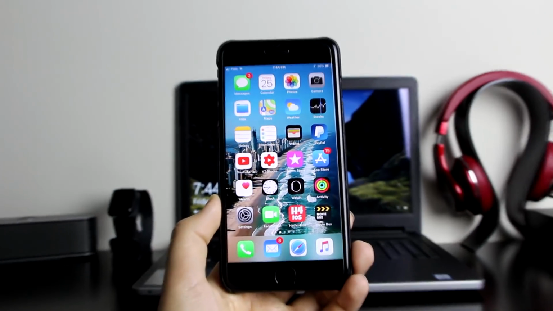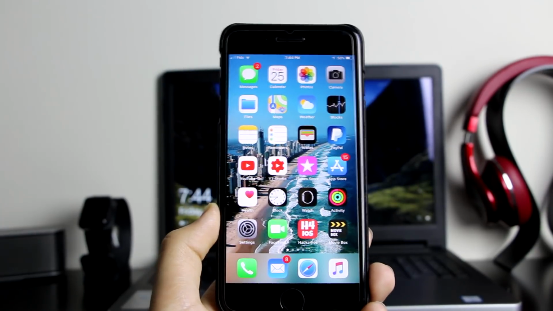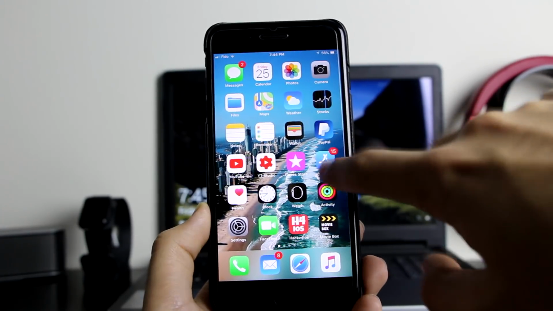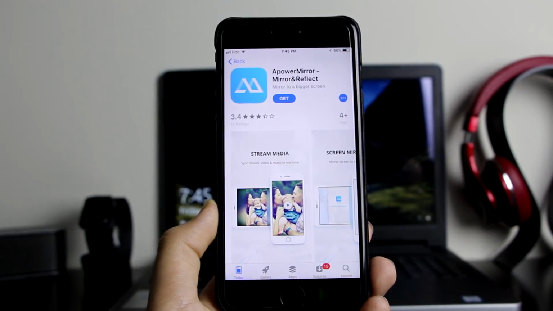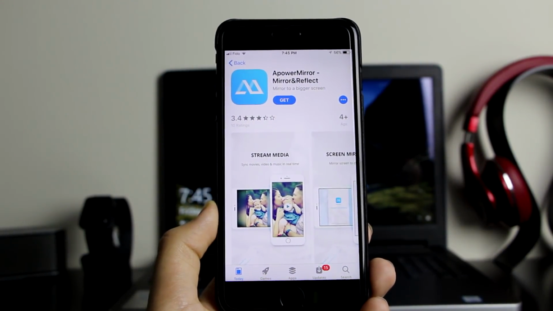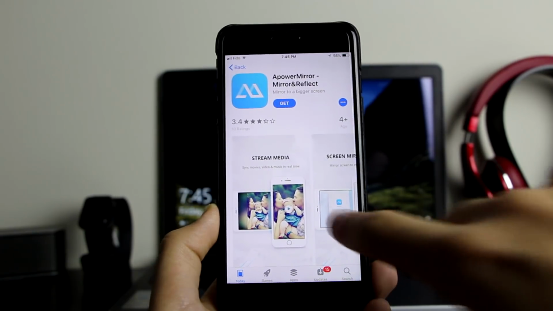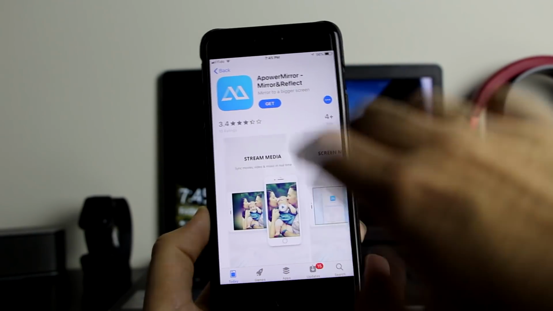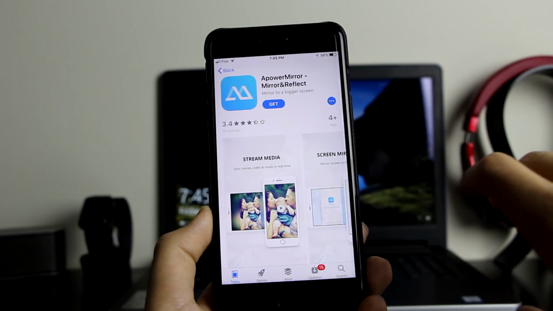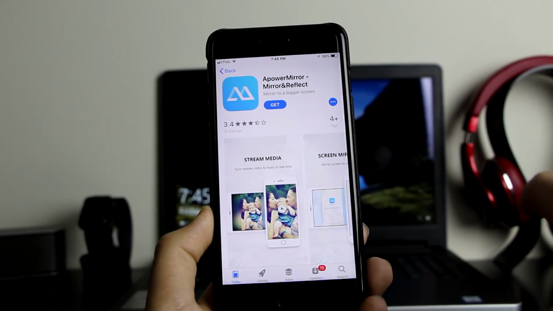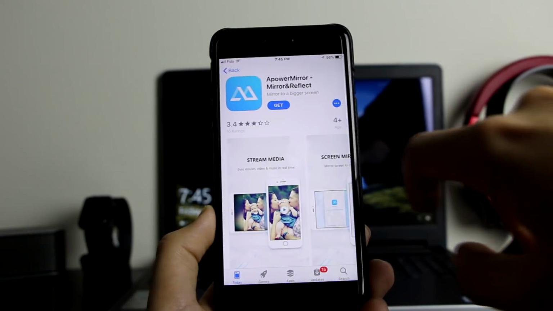So it's very simple. The best thing about this is that the app is actually in the App Store. That's how good it is. It's in the App Store. You do not need any third-party app. It's very simple to get it. So as you can see, the name is AirPower Mirror, Mirror and Reflect. So here's just a few images of how it will work. And as you can see, it says easy connection as well. So it's gonna be very simple to mirror screen from one device to another. So let's go ahead and get the app first.